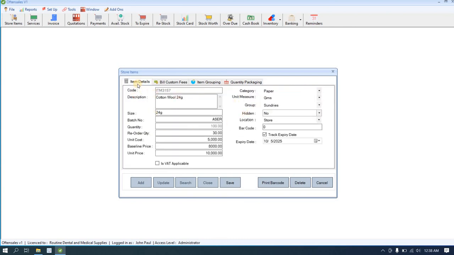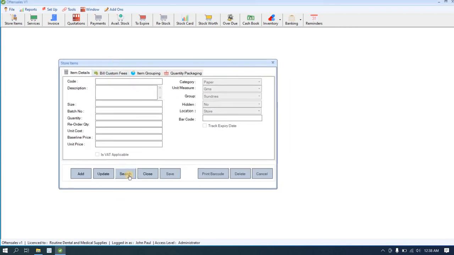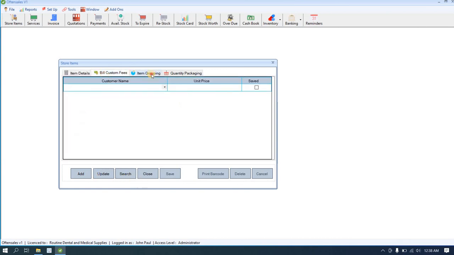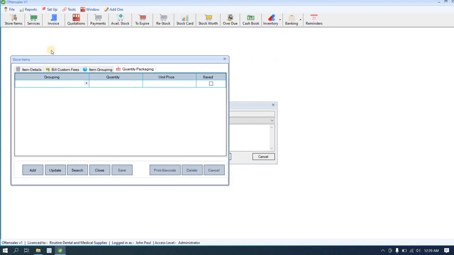So basically we usually focus on item details. That's how we transact in 99% of the scenarios. So what we've seen is register a new item, edit the item, delete it, and we've seen what bill custom fee, item grouping, quantity packaging does. So in the next tutorial we're going to see how to sell, how to receive the payment, how to make a quotation if a client asks for one, and how to see what you've sold. Thank you.